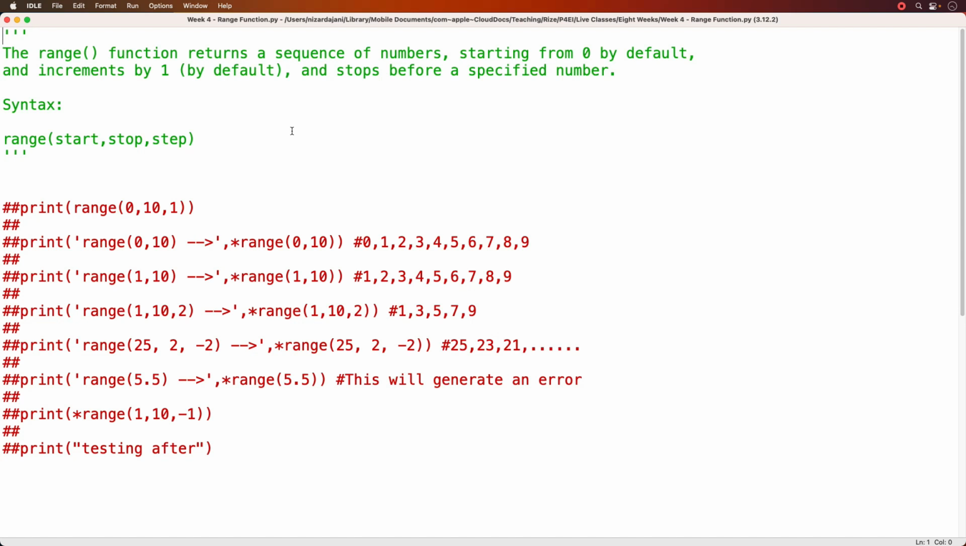Now I wanted to talk about the range function, which is a built-in function in Python, mainly because it's used a lot with for loops.